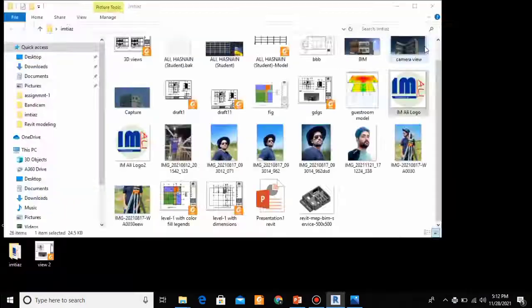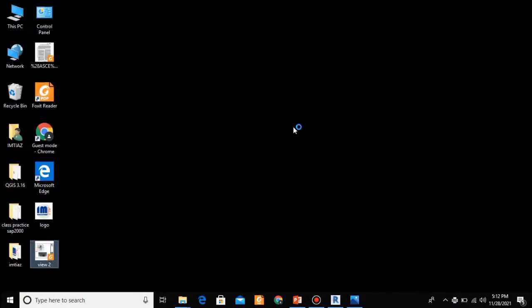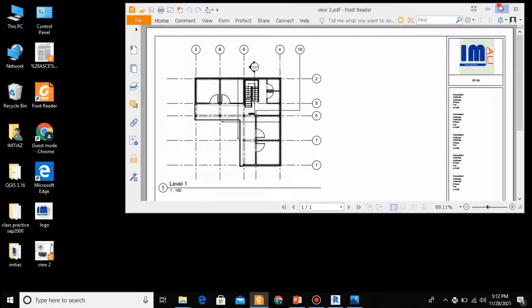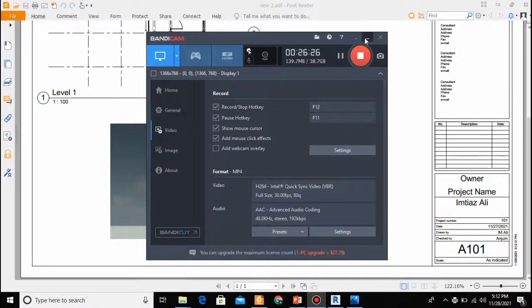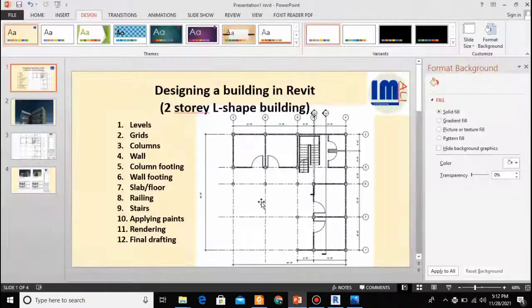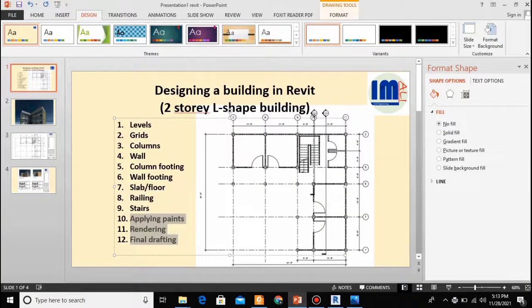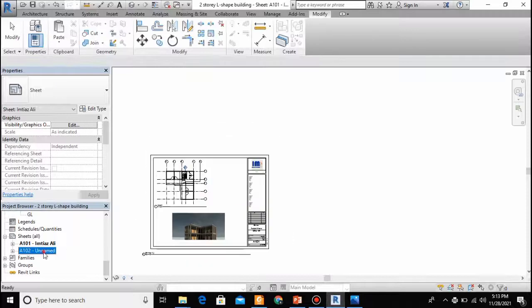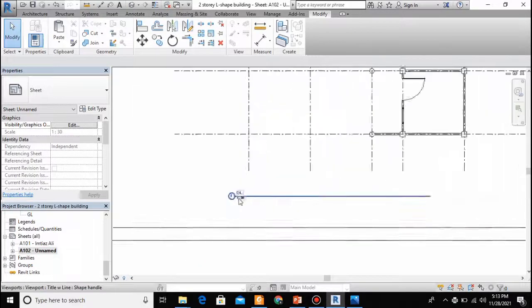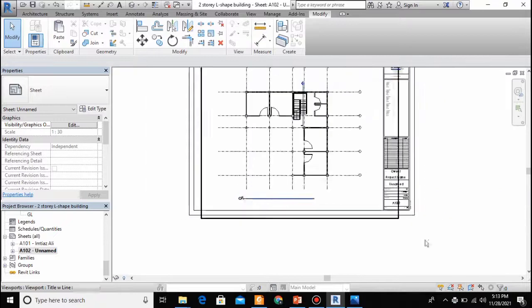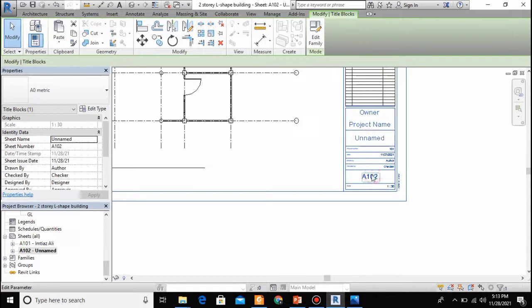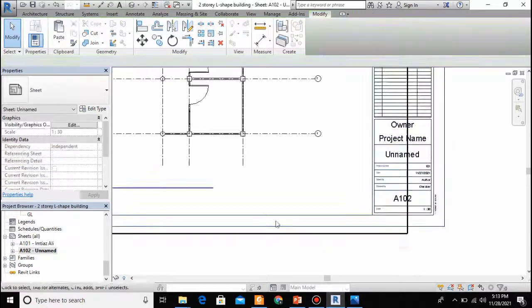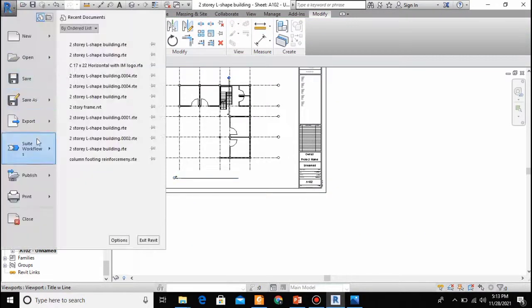Let's wait for it, and now you can see this on the desktop. Let me open this. Here you can see the view is printed very accurately, and now let me print the second view as well. Let's move and open the other sheet that we have created. This is the ground level, and you can set the owner name, project name and so on as you require, but for time's sake I'm not doing this.